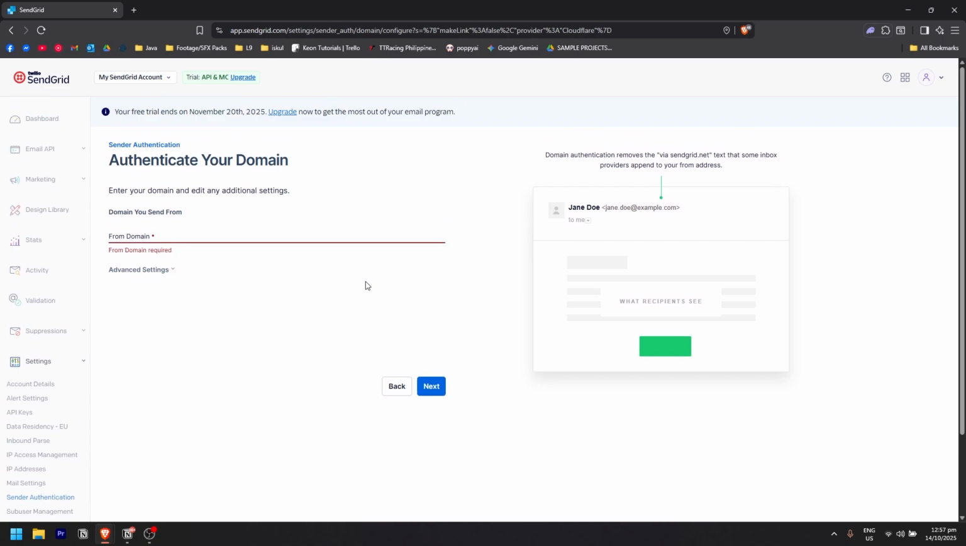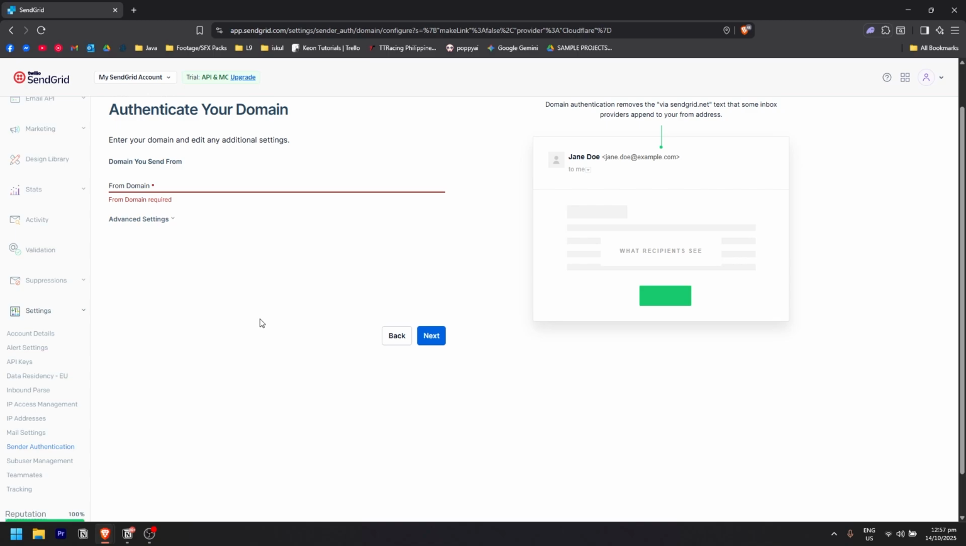So it can take up to 48 hours for DNS changes to propagate across the internet, but it often happens within a few minutes. If it doesn't verify immediately, just simply wait a little while and try again. And once verified, you will see a confirmation message.